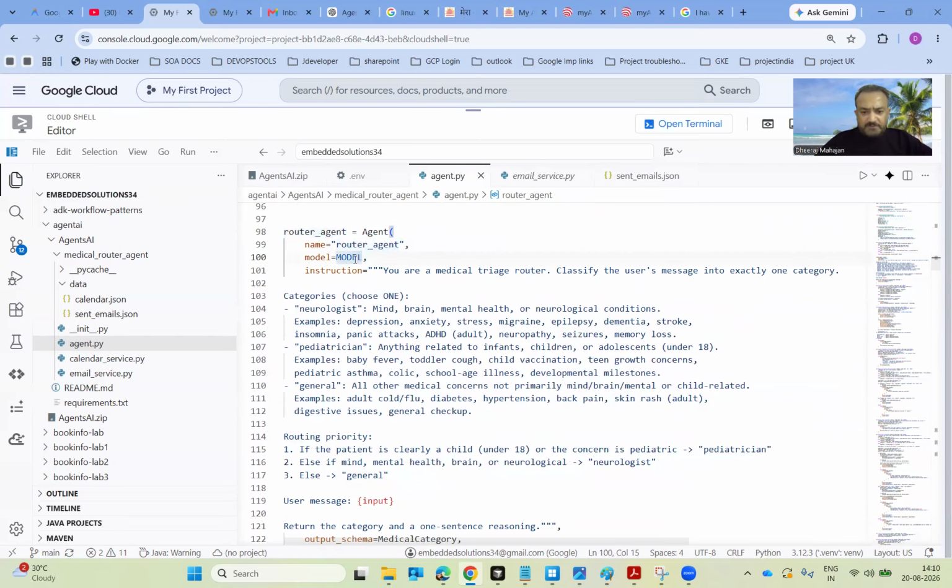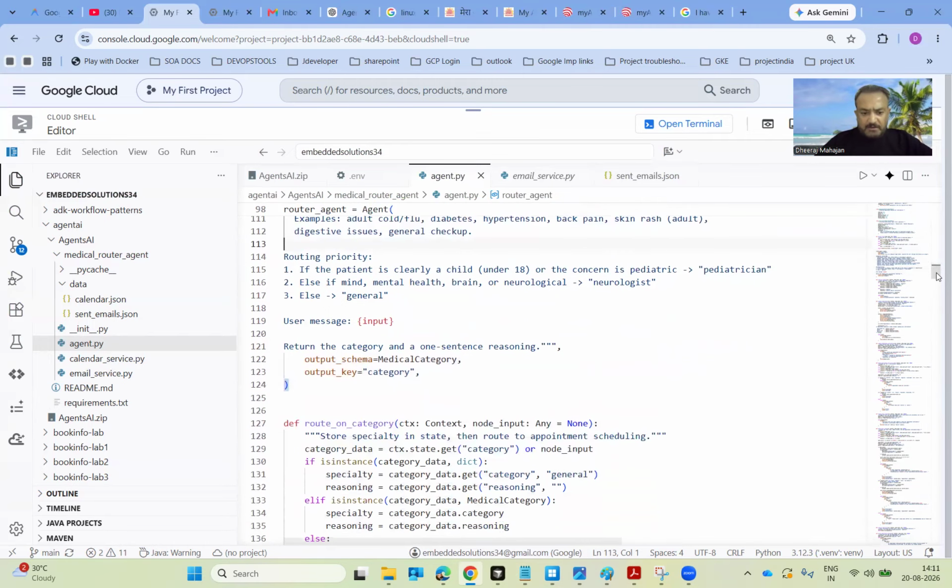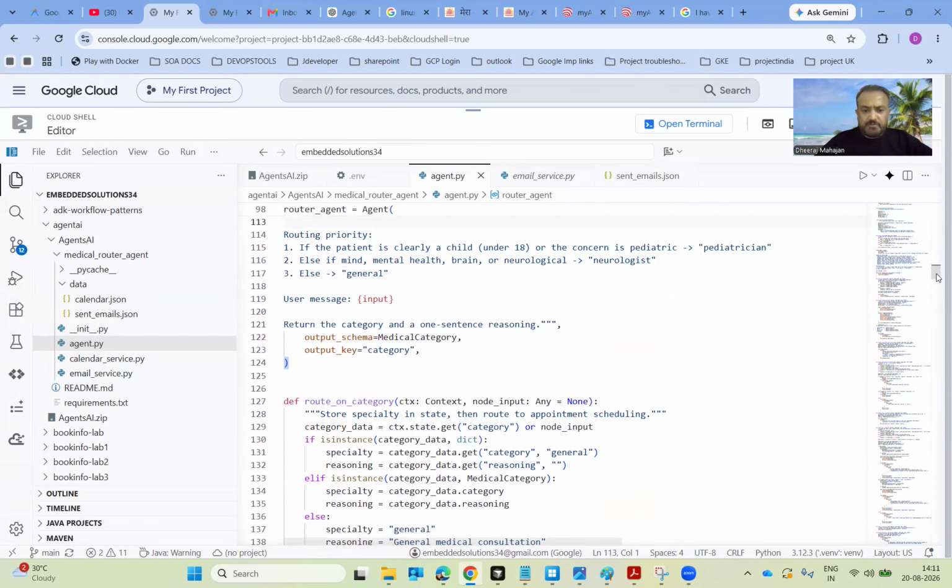So it is using the model which I have given. You are a medical triage router specialist. So what instruction have I given to the router? If somebody asks anything related to the brain, send to the neurologist. If anything related to fever or something, send to the pediatrician. If apart from this the user types anything specifically regarding a disease, send it to the general physician, right? So this is the routing, right? So the user message input will be taken while we are running. So the user will enter the input.